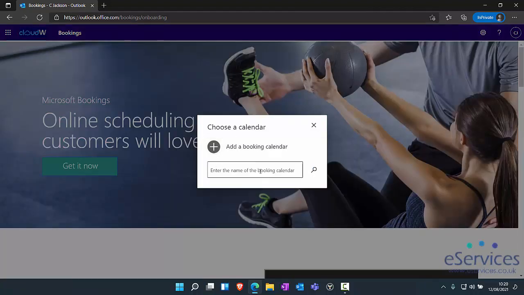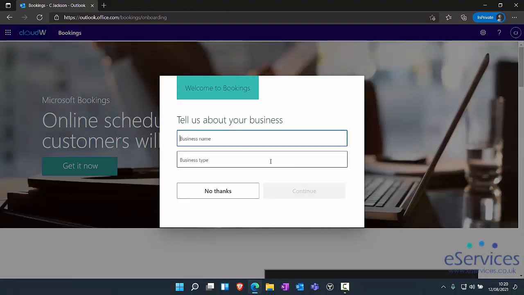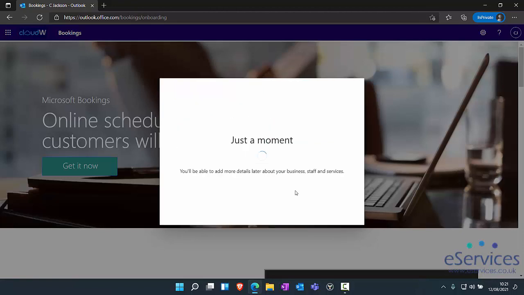and it now wants you to add a calendar. We don't have a calendar set up, so we're going to add a booking calendar. Now, the terminology that we use in bookings is very business orientated, which kind of doesn't quite work with schools, but as you'll see, we can get through it. So for the business name, we're actually going to put this as December Parents' Evening. Don't need to worry about business type, click continue.